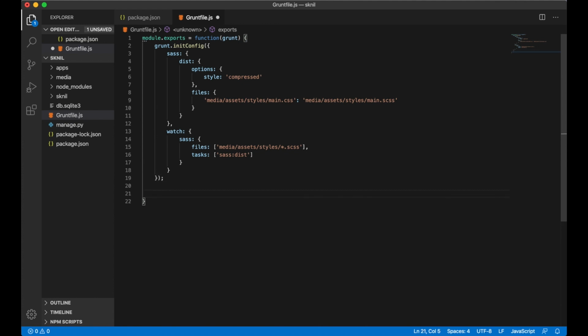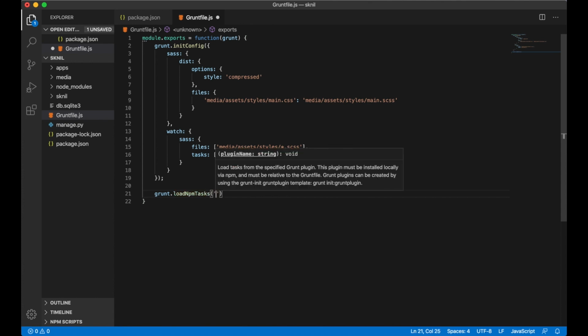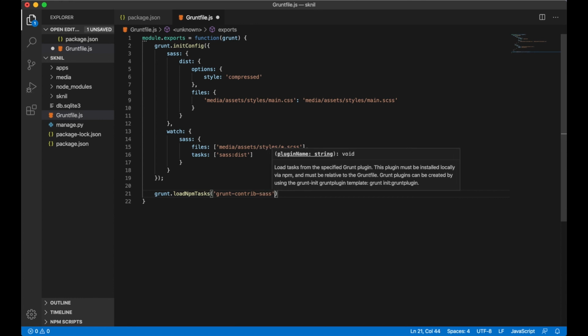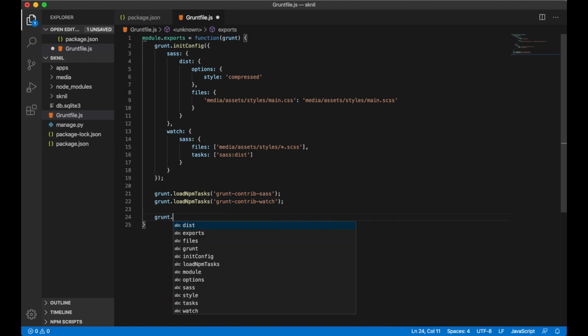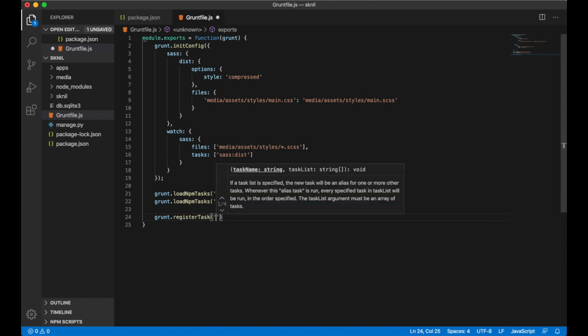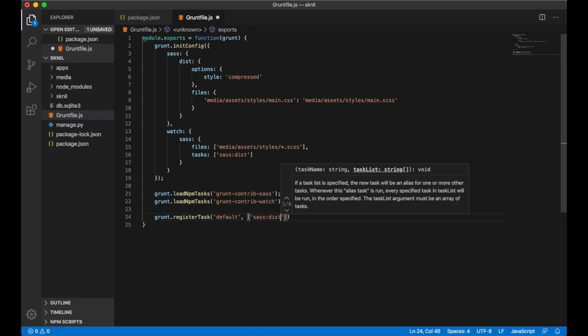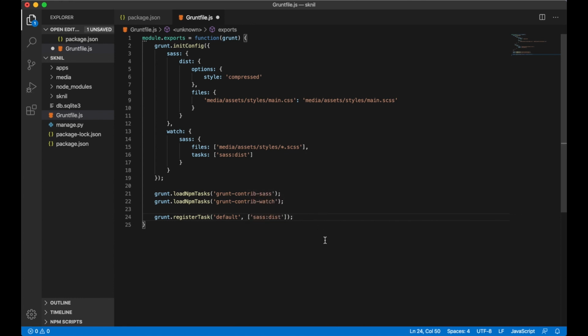Below here, we need to import a few things. grunt.loadNpmTasks grunt-contrib-sass. Just paste it and change to watch. grunt.registerTask default, because this is the default task. sass:dist. Now we can save. That should be everything.